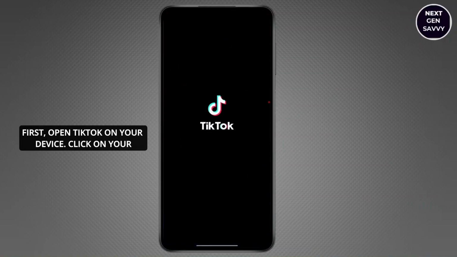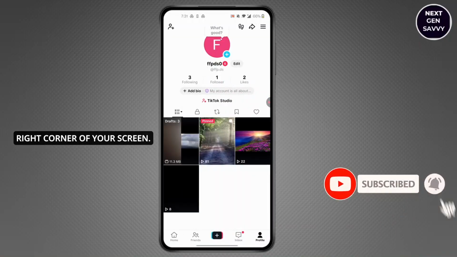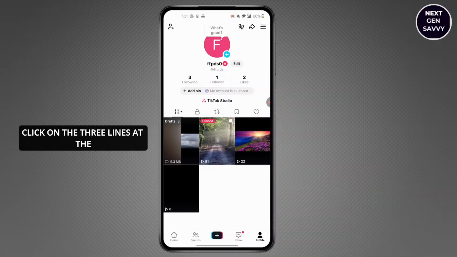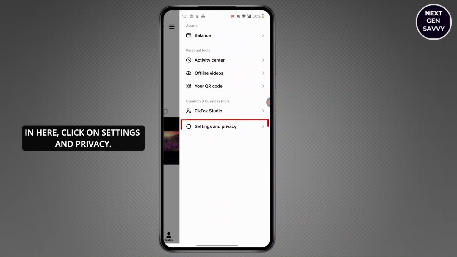First, open TikTok on your device. Click on your profile at the bottom right corner of your screen. Make sure you're logged into your account. Then click on the three lines at the top right corner of your screen. In here, click on Settings and Privacy.